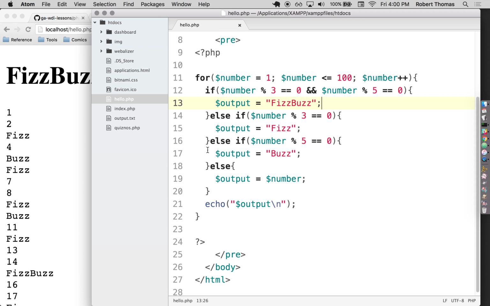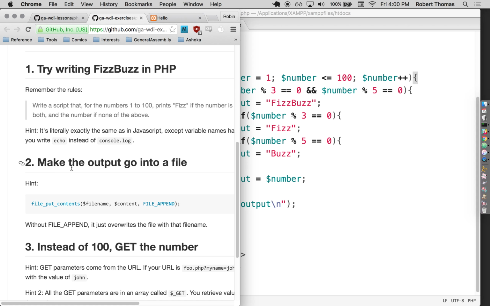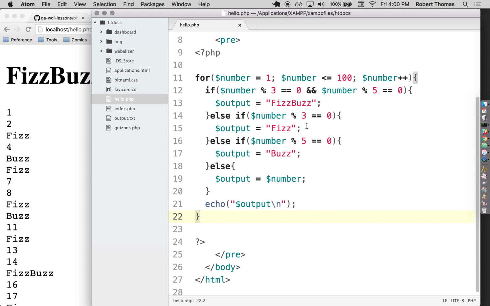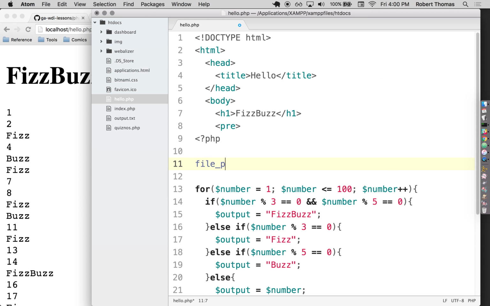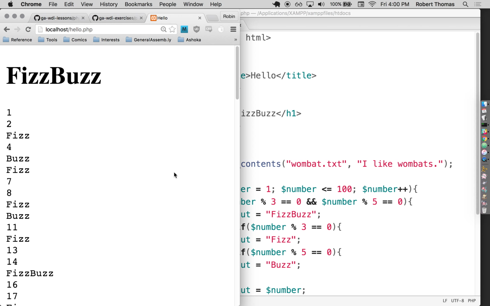Cool. All right, so the next step is to make the output go into a file. So for this one, I'm just going to start off playing around with this file put contents thing. The way this works is if you put the name of a file, so I'll do wombat.txt. So it's a function where it takes 2, optionally 3 arguments. The first one is the file you want to put stuff into. The second thing is what you want to put into that file. So if I put I like wombats here, then when I run this, it should create a file called wombat.txt with I like wombats inside it.